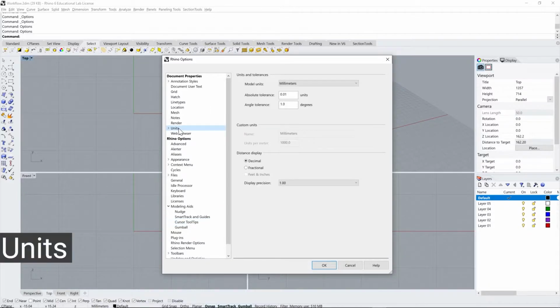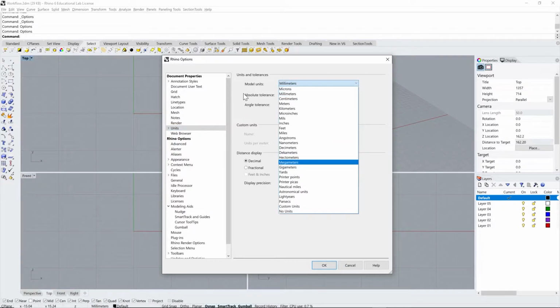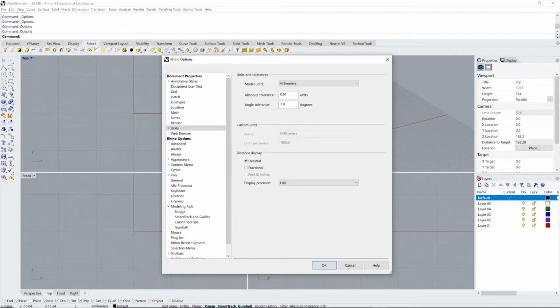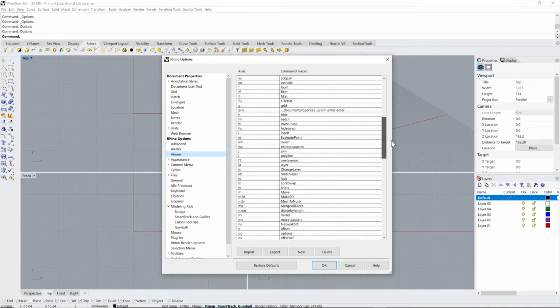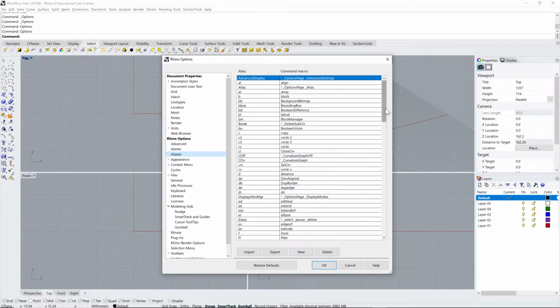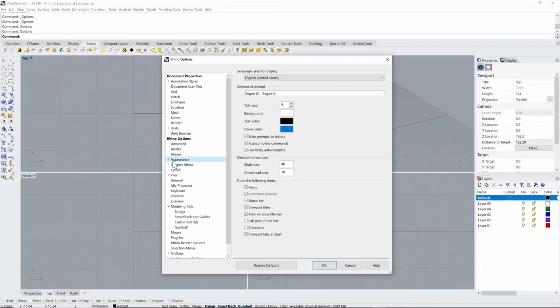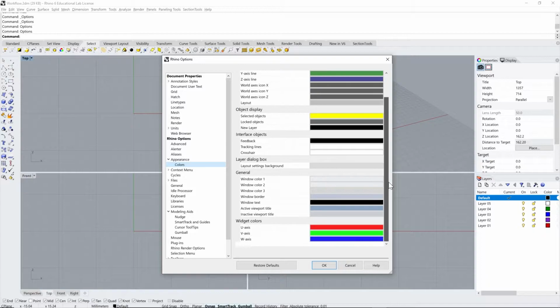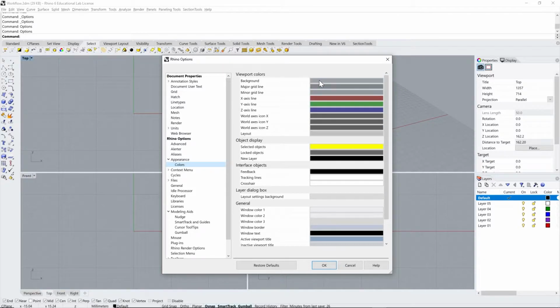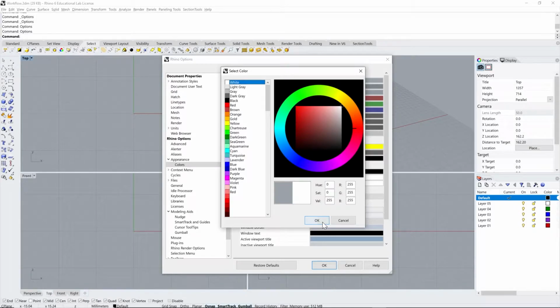For example, the units. It is very important to always check that you have the right units. Here you can modify them, and the tolerances. The aliases are actually very convenient, because by working in Rhino you get used to your own shortcuts, so you can define your shortcuts here. For the appearance, it's sometimes necessary to change colors, like for example the background. You can define a different one.